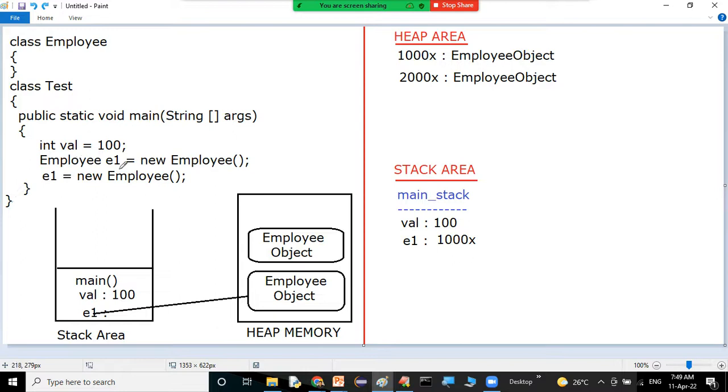So the other employee object, which we are creating by using the new keyword, we are assigning to the previous e1 reference variable. Now what will happen? Look, this e1, which was pointing to this employee object, will now point to this employee object, and the previous reference is deleted. Now this is the deleted reference.